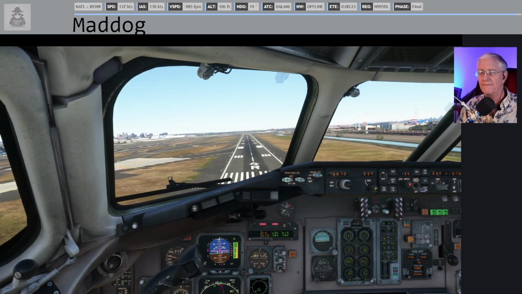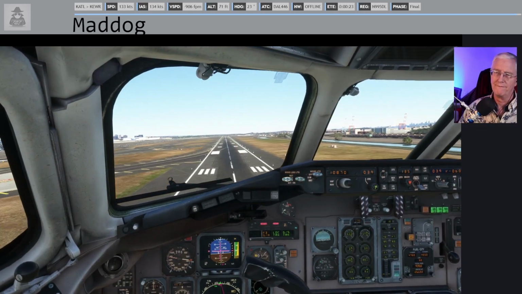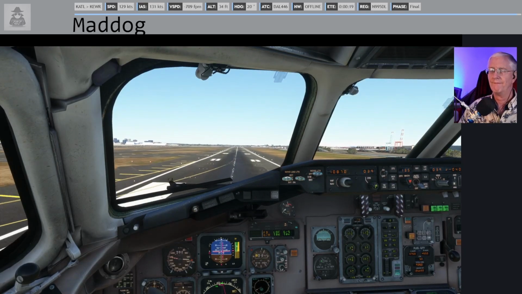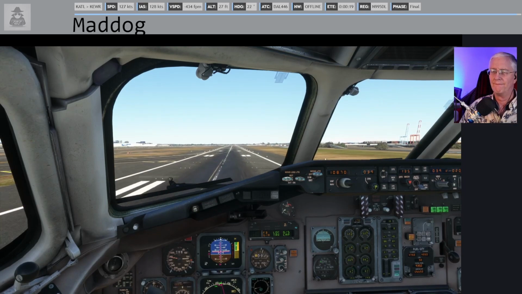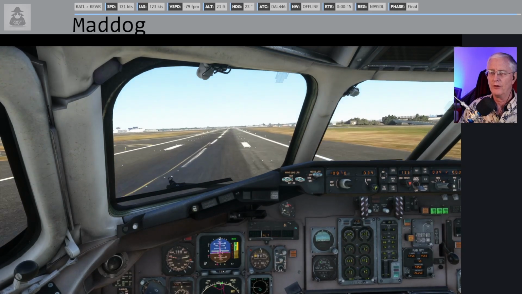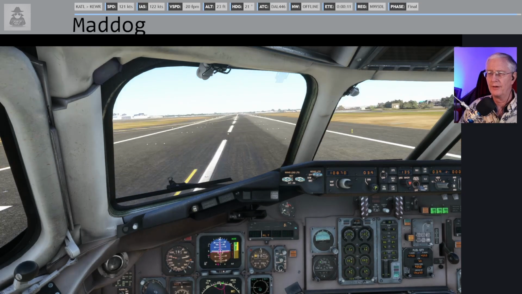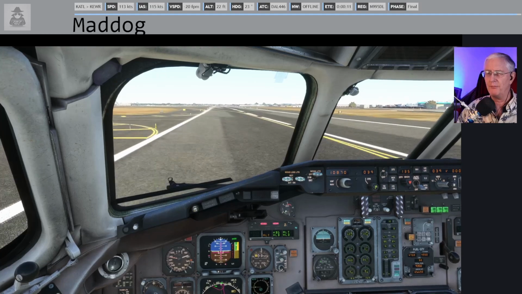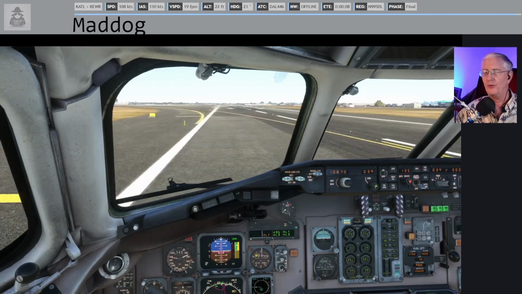100. 50. 40. 30. 20. 10. Reverse. Reversers are up. Whoa, boy, did we get busy.